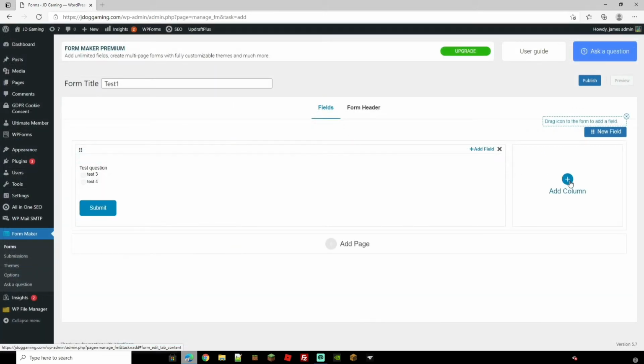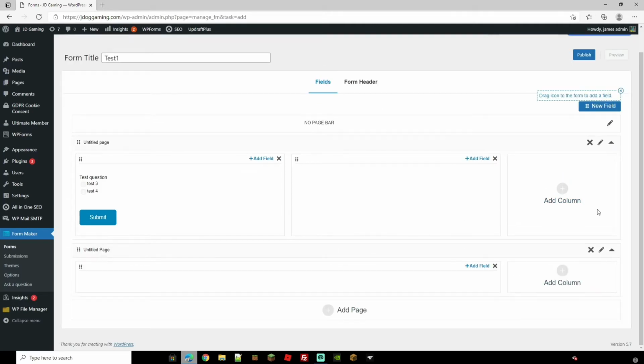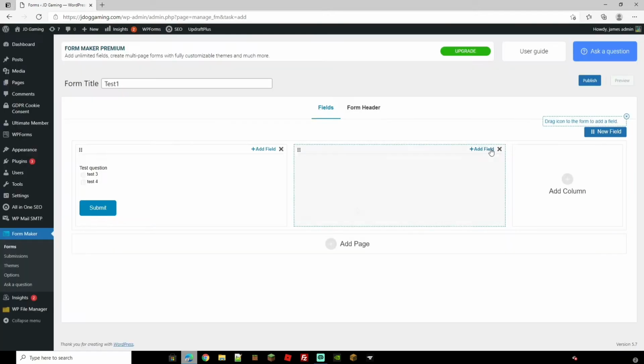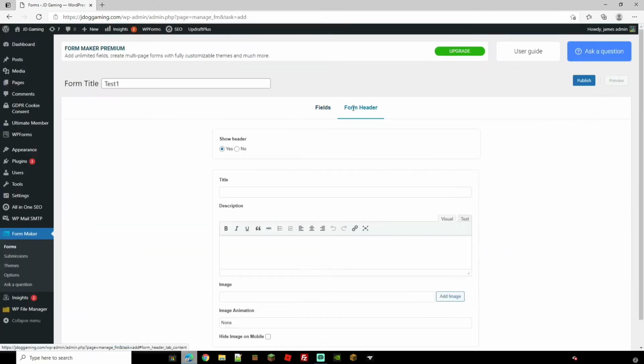Of course you might want to add columns to that, you might want to add a page to it as well. And if you want to get rid of any of these, just press a little X here and it'll ask you whether you want to delete the page and preserve the fields, or delete the page and the fields. We're just going to delete both there, and the same with this one. You can go ahead and change the form header, so you can choose whether to show the header or not.